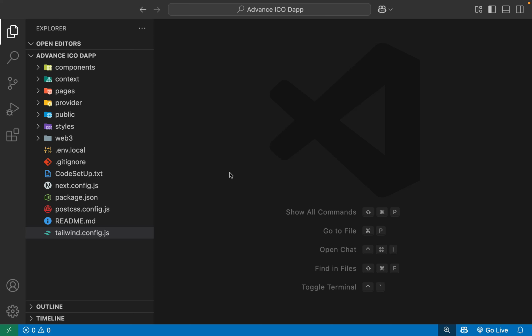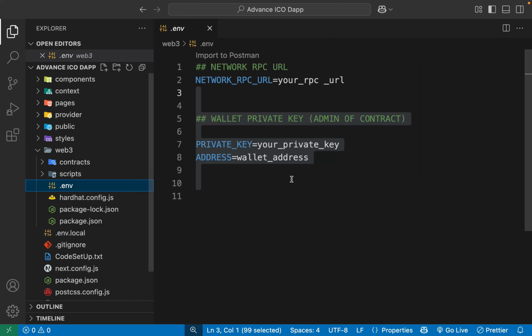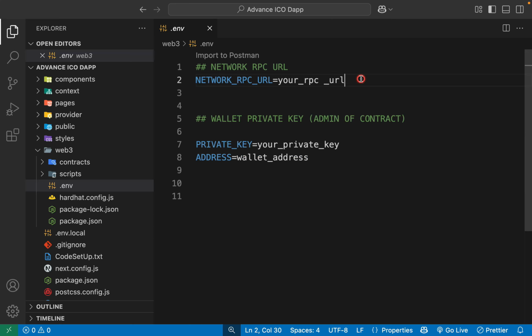Now let me show you how you can do the setup and deploy the contract. So the very first thing you have to do is come back in the Web3 folder and get the environment variables. You have to get these three variables. So first let's get our RPC URL.